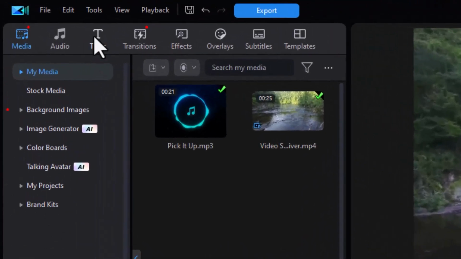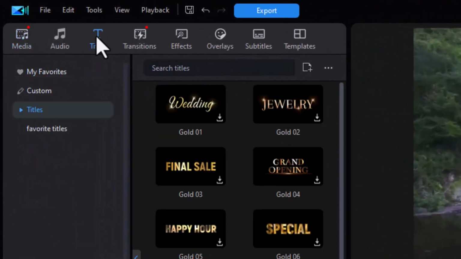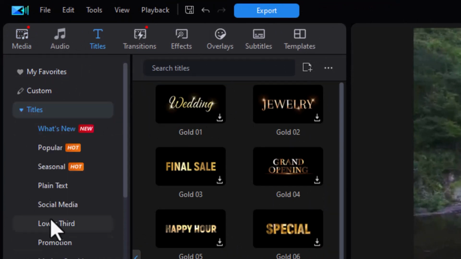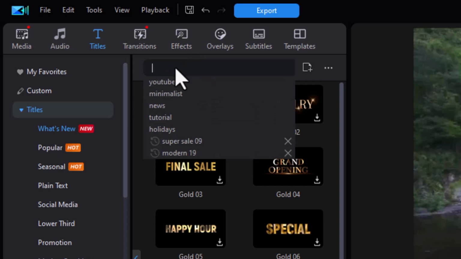I go to my title room in the upper left corner, and then I'm going to search for my titles. I can go through all the submenus if I want, but if you found something you like, and what I like to do is have a little notebook where I jot down some things I like to use. This one is called Modern number 19. So all I have to do is click up here, and then I can type in Modern 19.